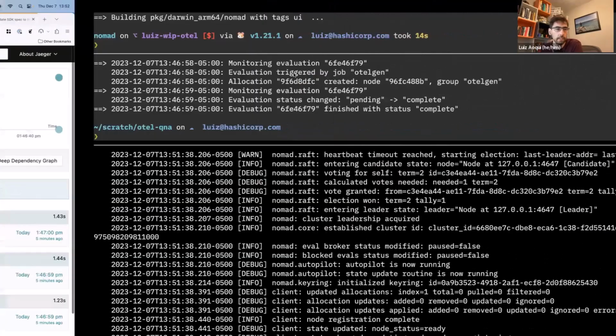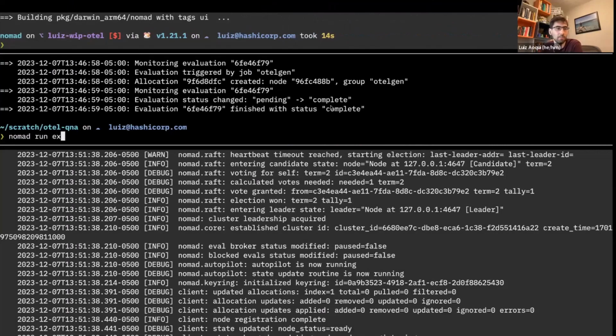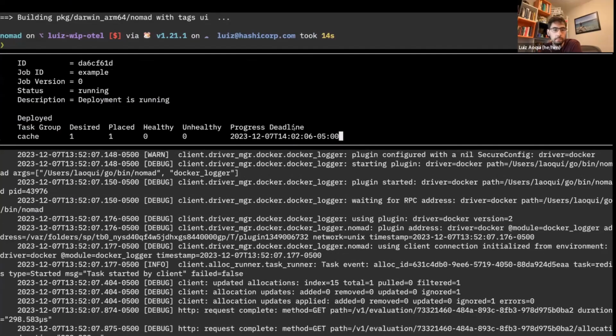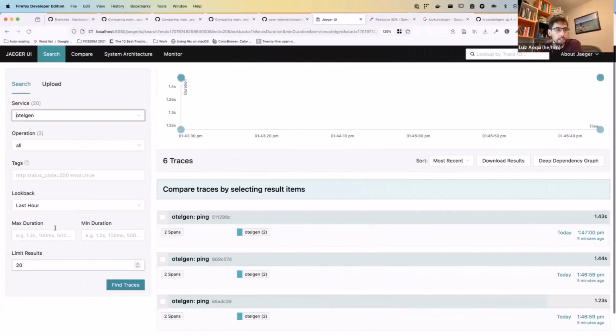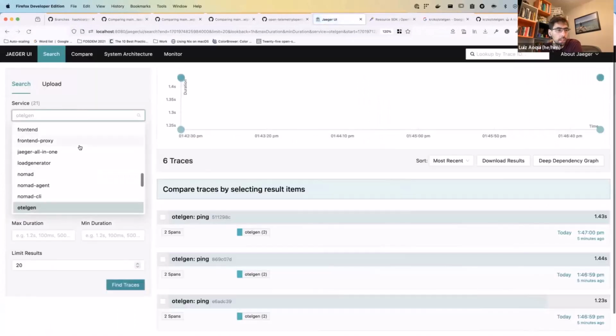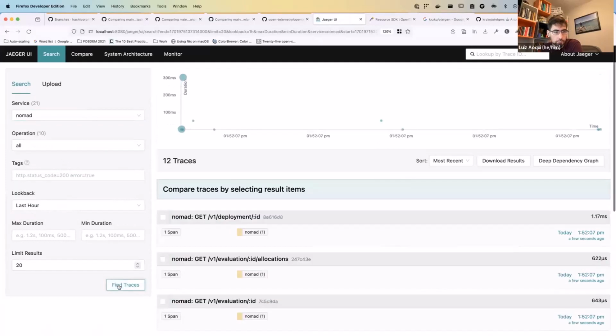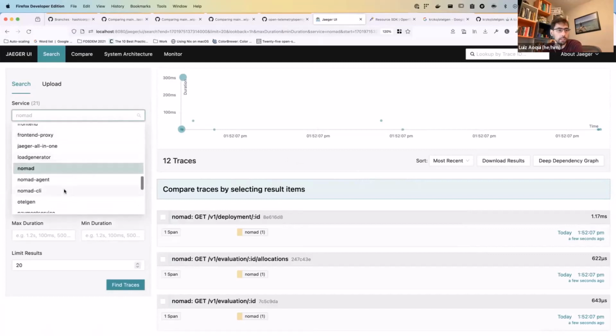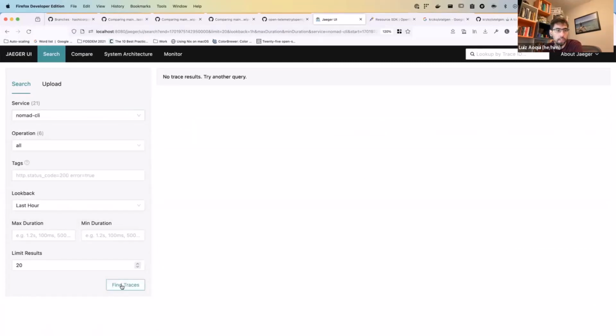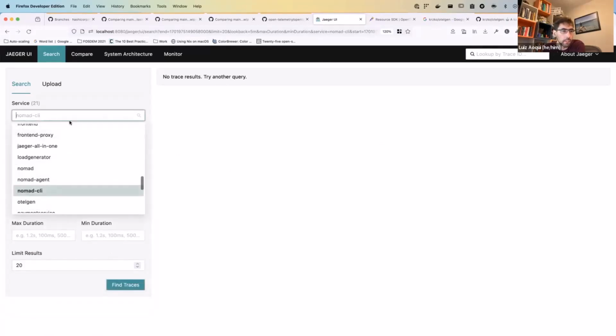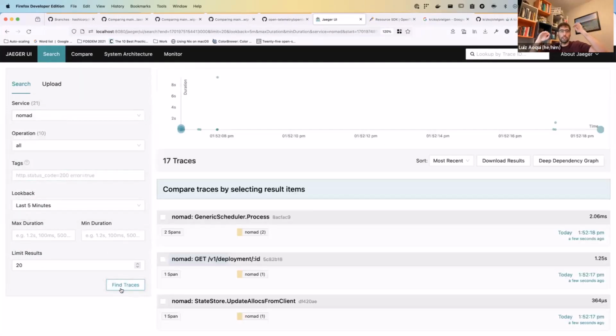Oh, nothing happened because I didn't run the job. Let's run a job to do some work in Nomad. Oh, I don't need to wait. Yeah, so now I have a service called Nomad. And if you look at the traces now, let's compare to the previous implementation. So before I had, oh yeah, I think it might have been deleted. But before I had one huge trace of everything.